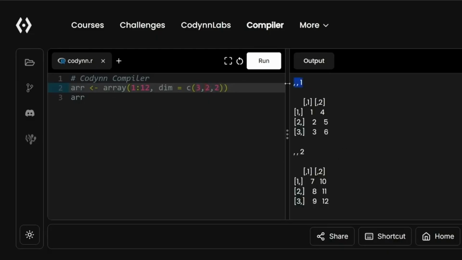So this is the first layer. It will have 1, 2, 3, 4, 5, 6. Notice that it has 3 rows and 2 columns, and then it is arranged column wise by default. And this is the second layer, which will contain the remaining elements from 1 to 12, that is 7, 8, 9, once again 3 rows, and then 10, 11 and 12, and it has 2 columns.